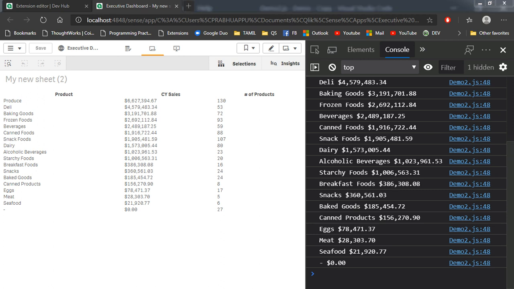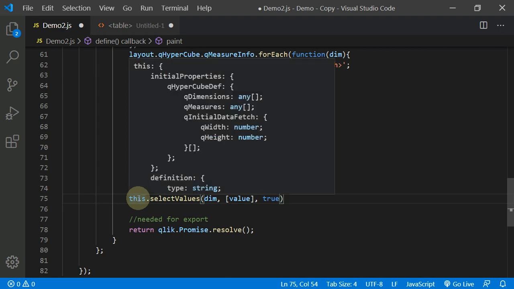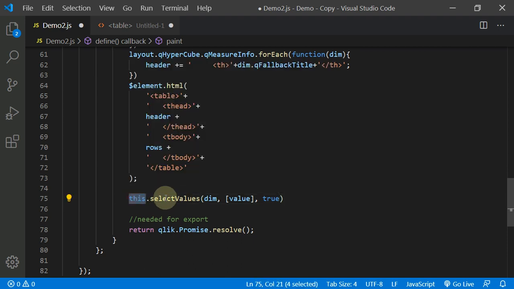To select a value from the extension, we need to use the Engine API. Let's add an Engine API function, which is select values. We can access this function using this dot select values, and we need to pass a couple of parameters to it. The first one is dim, which is nothing but the dimension number. If you want to select any value in the first dimension, you need to give 0. If you want to select any values in the second dimension, you need to give 1. It is 0 indexed. Let's leave this as 0, and then the value.